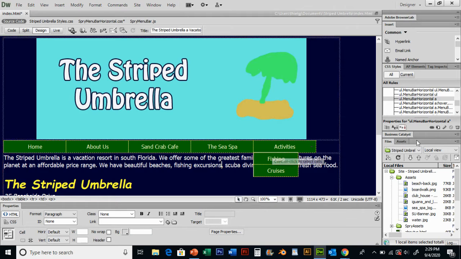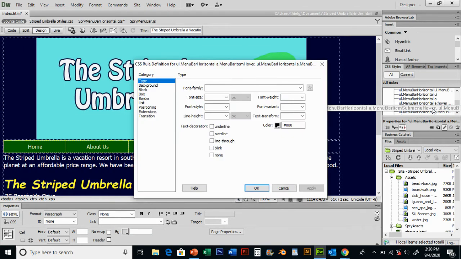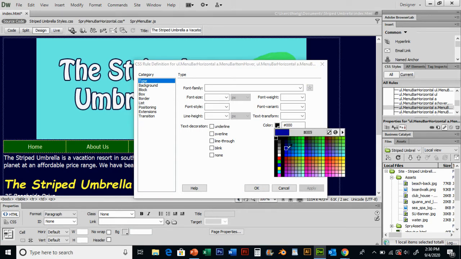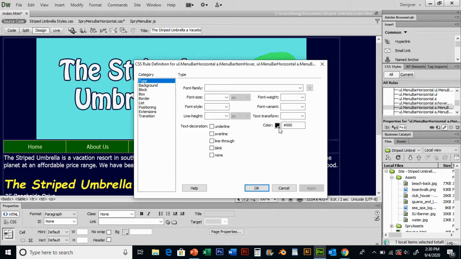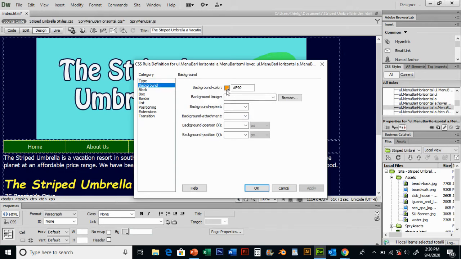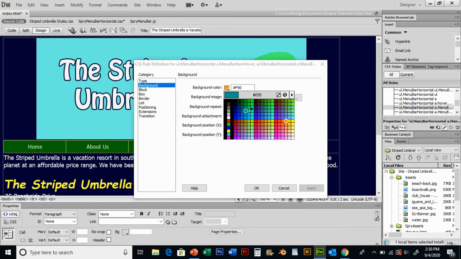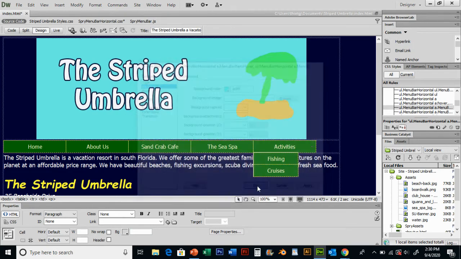Then you need to go down to the UL menu, the 12th rule. So 1, 2, UL menu bar horizontal A, menu, all this stuff here, okay? These are your hovers, or where you're rolling over. So I'm going to double click on that, and here I can change the colors of when I hover over it. I could change my font color to a dark color like black. I could go to my background and change my background color to this light blue, and press OK.